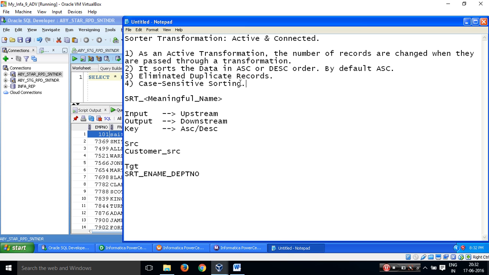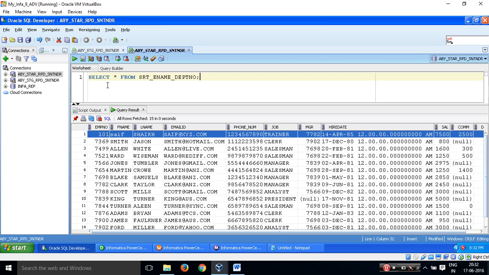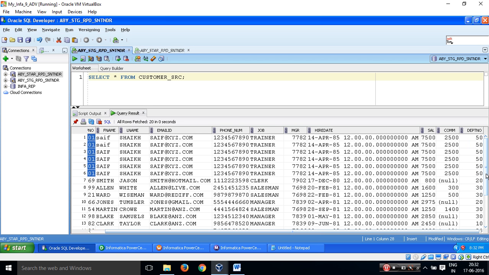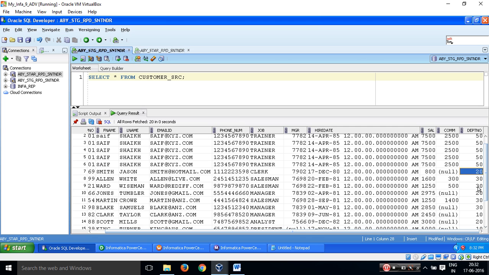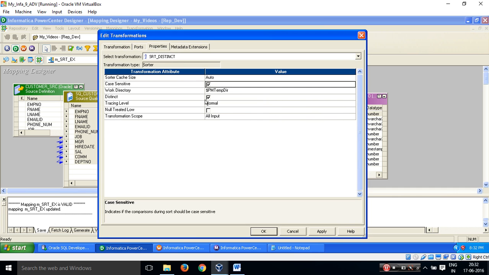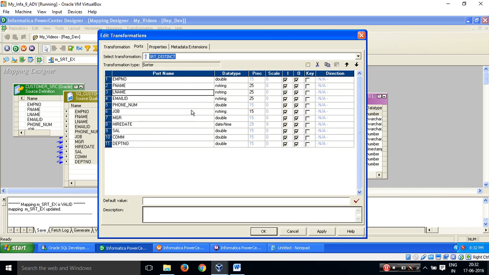So these are the two properties which we have seen. Now let's see the data which we can sort in ascending or descending order. I have department 50, then department 20, then 30, then 10. So let's go to the sorter, double click, and let's remove these properties and go to the ports. Now I'll go for department number, and by default when you check mark this, it is ascending. So let's keep it in ascending.